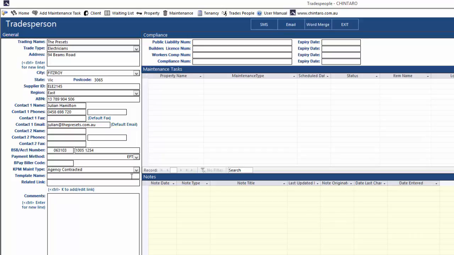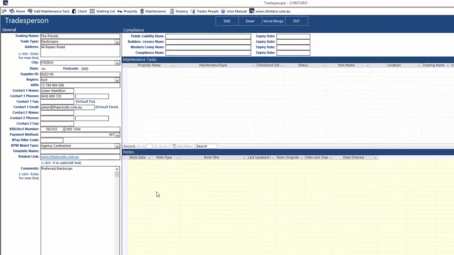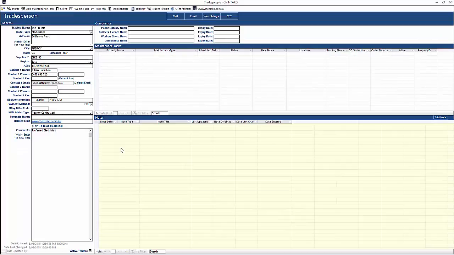But we will add a related link here for the website. In the comments, we'll put preferred electrician because he will be the preferred electrician that we'll select from our tradespeople. We don't have Julian's compliance details yet, and this is something that we'll need to get from him once we've set him up. So this is all we need to do for the moment to enter the presets into our system.